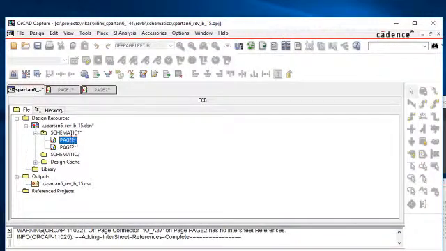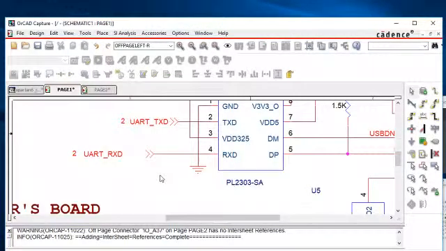So that pretty much covers everything about the off-page connectors. I hope you like this video.